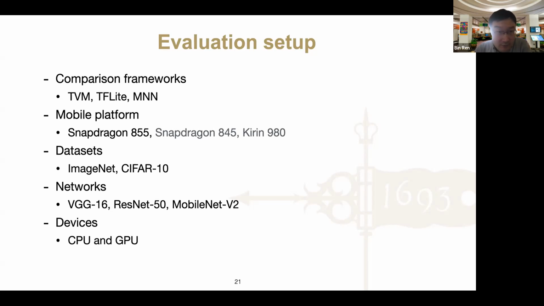Let's focus on the first one, the results on the Snapdragon 855. We use two datasets here. One is ImageNet, another one is CIFAR10. We also use three networks: VGG16, ResNet 50, and MobileNet v2. And we evaluate on both mobile CPU and mobile GPU.